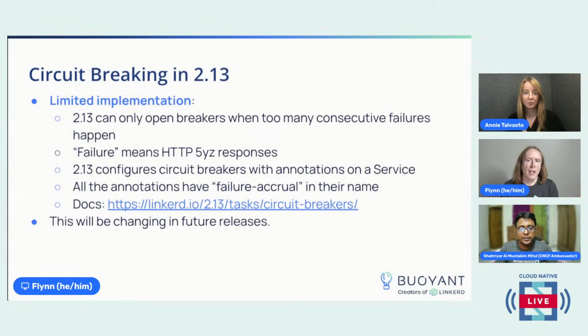it is for 2.13. Another important thing here is that 2.13 currently configures circuit breakers using annotations on a service, which is a little bit ugly, but permits us to get feedback really quickly about how well it's working for people so that we can make sure that what we're building is things that people want to use. You'll also note, if you look at the docs, that all of the annotations currently have failure accrual in their name, which is the internal name for the implementation of circuit breakers. And honestly, partly that's there just to remind everybody that this is going to be changing. The annotations are not the way we're going to be doing this forever.